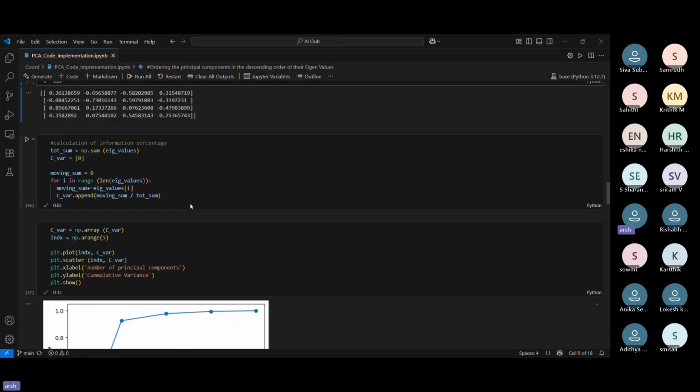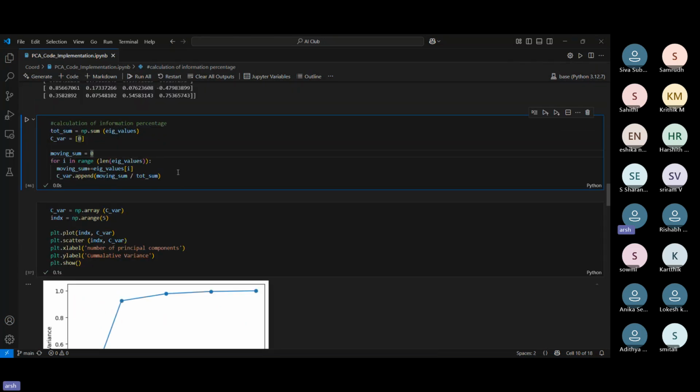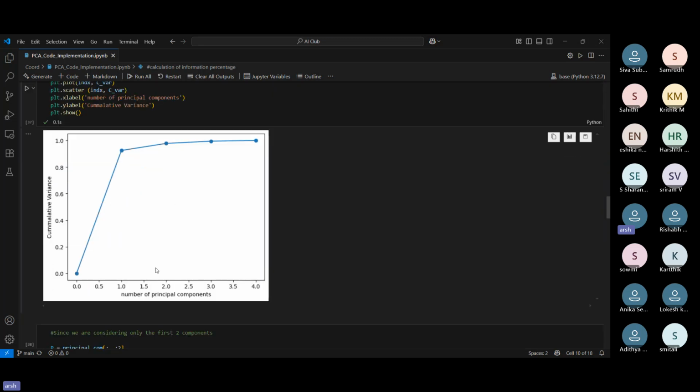This is the code for calculation of information percentage, which I just showed you. So you have a moving sum. If you increase the number of principal components, the information percentage will obviously increase. Here we have plotted this moving average along with the number of principal components, and this is the cumulative variance.